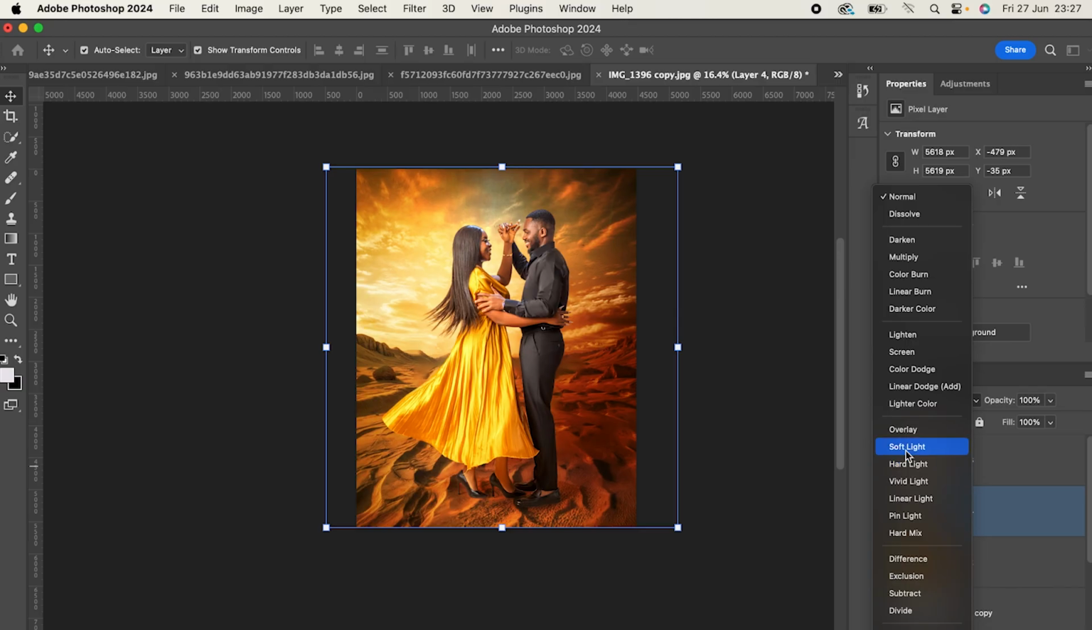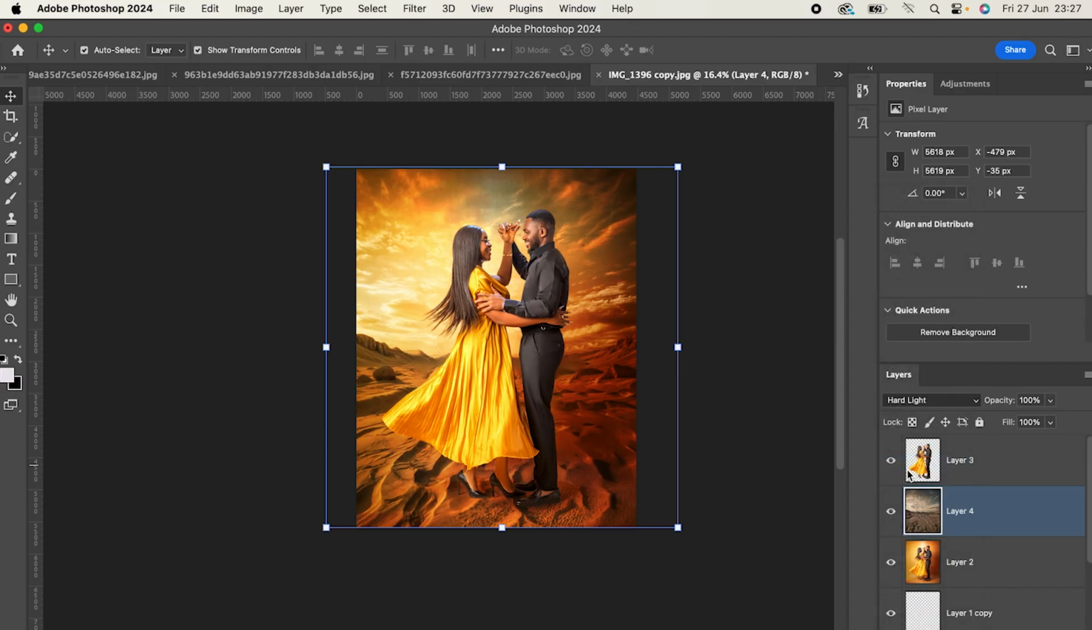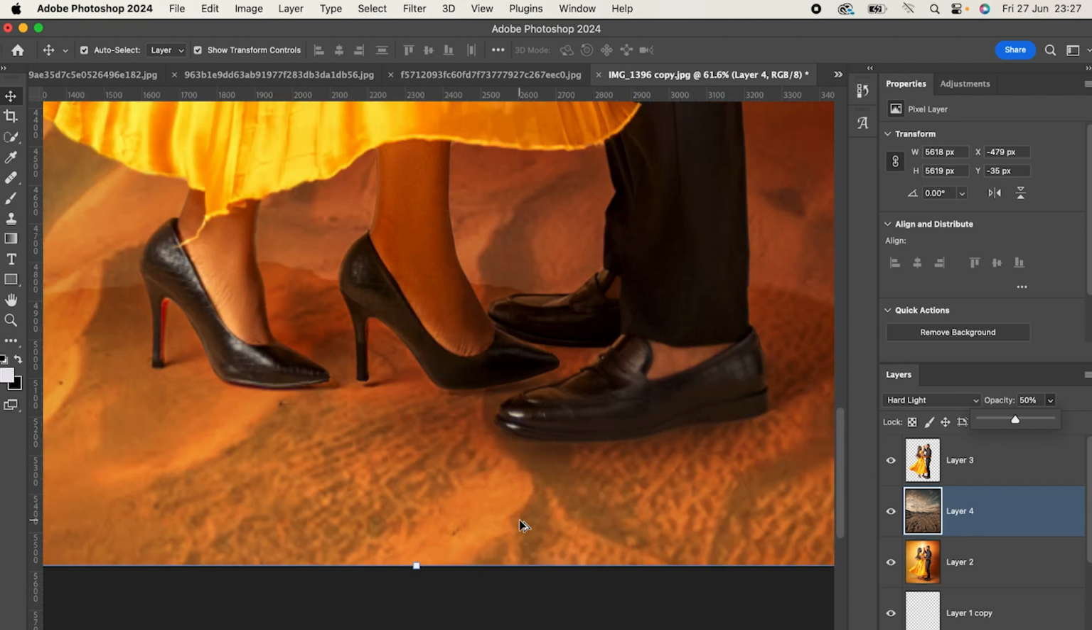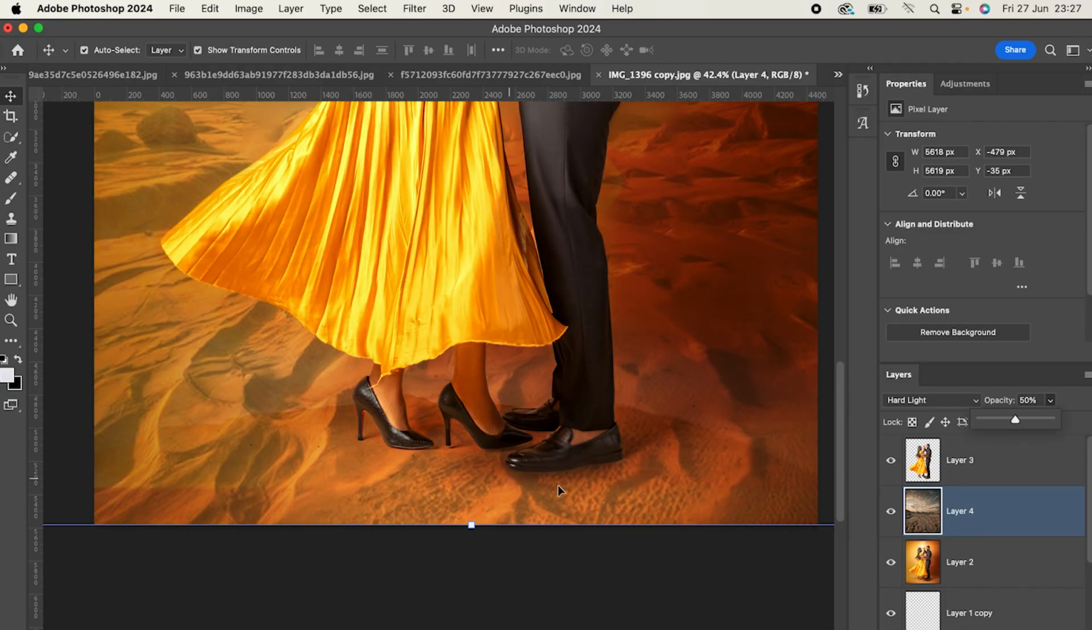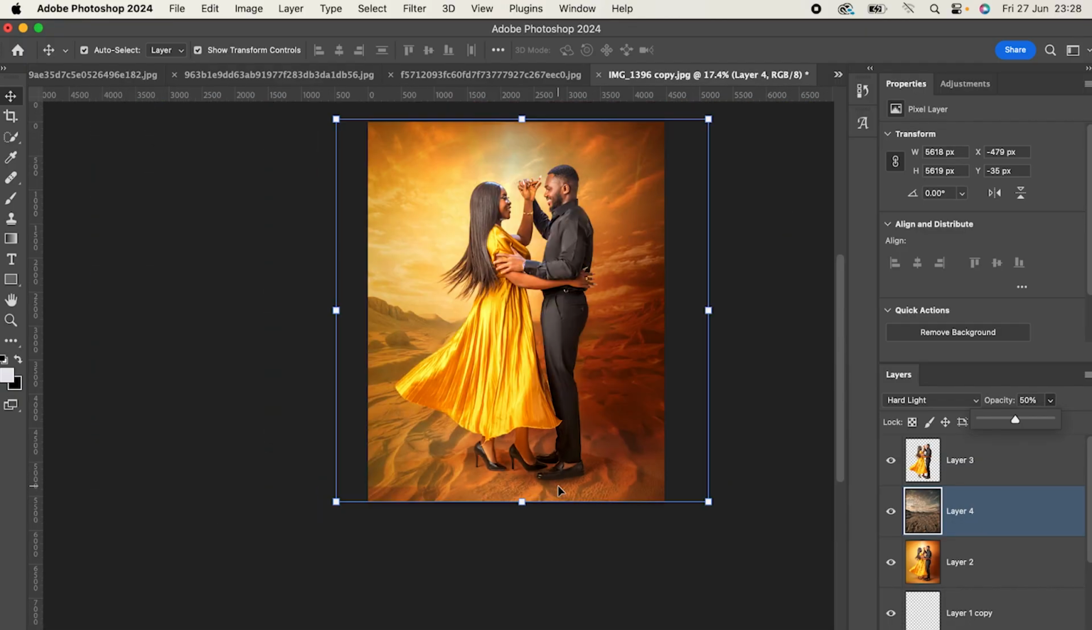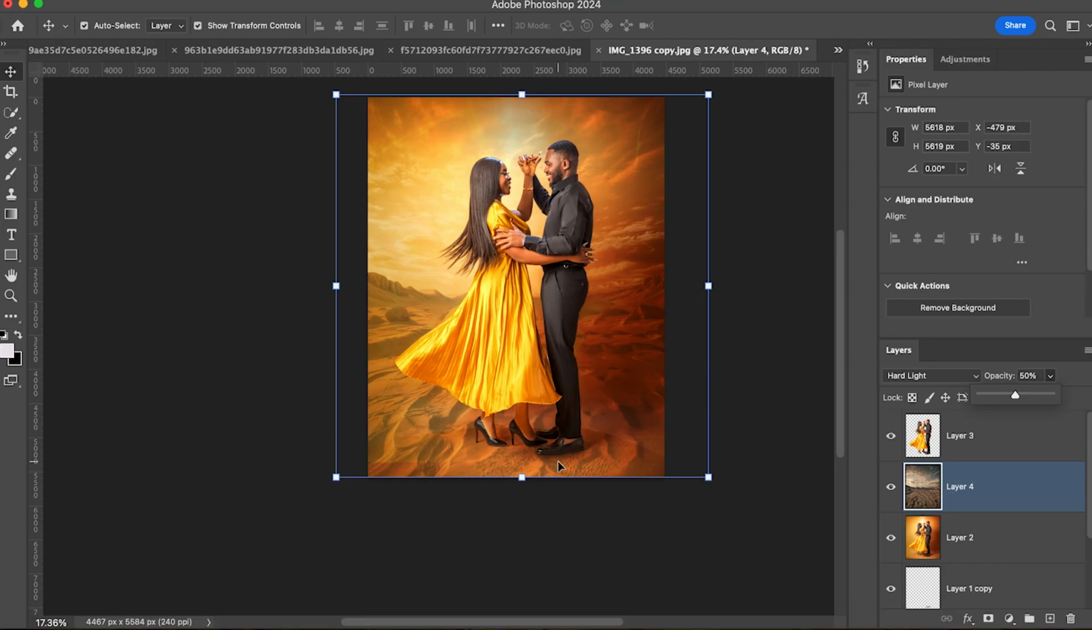So now I think I prefer the hard light. This is soft light and this is hard light, right? So I think I'm going with the hard light. Just click on the hard light. Now we're going to reduce the opacity a little bit, to like let's say 50. Now if you look at it, let me show you their feet. Their feet is not really showing the way I want it.